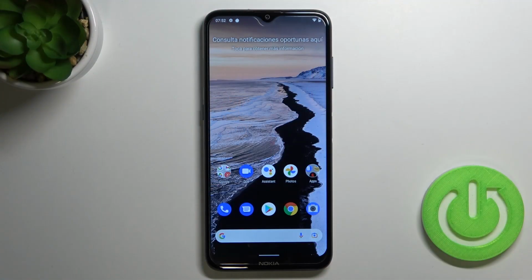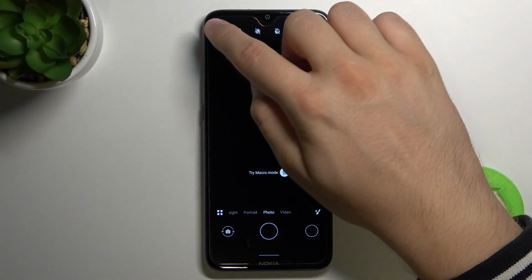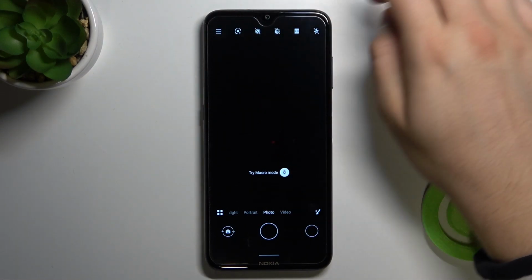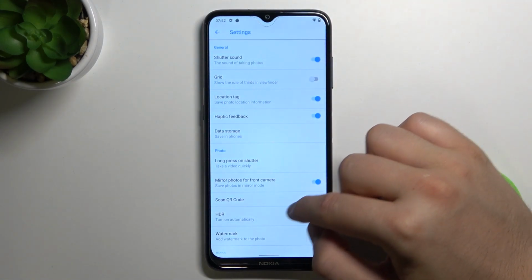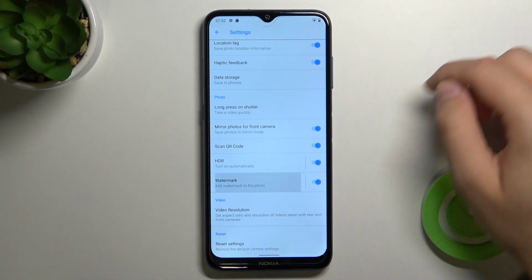Welcome. If you want to customize camera watermark in Nokia G10, at first you have to be in the photo mode and then go for the settings. Next you have to find watermark, it's in this place, for sure you have to turn it on.